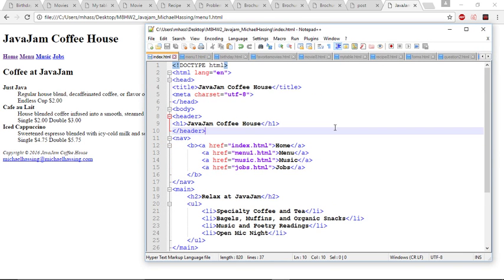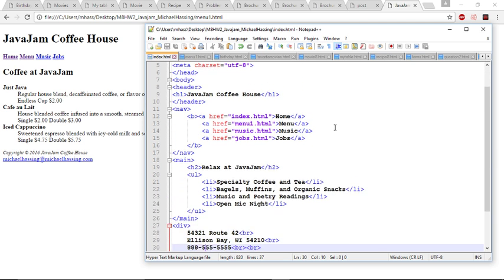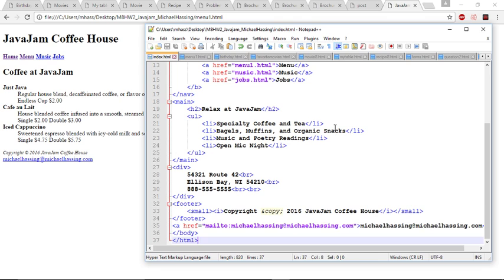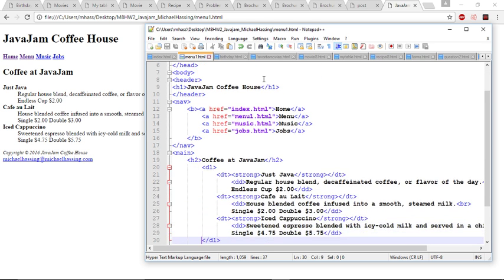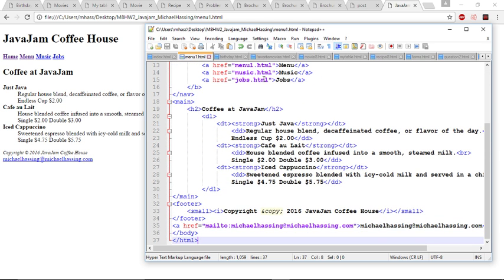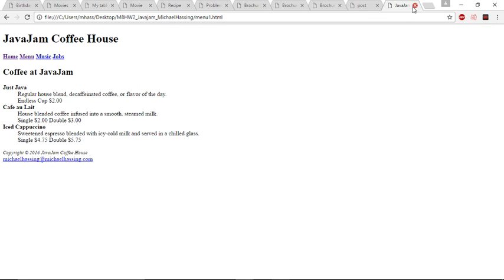So, this is one for the menu. Just gonna scroll through it real quick. Hopefully, you got everything. I don't know if I'm supposed to include the code, so I'm just going through it real quick. And the Java Jam Coffee House. I did take this through the validator, and all of it was validated.